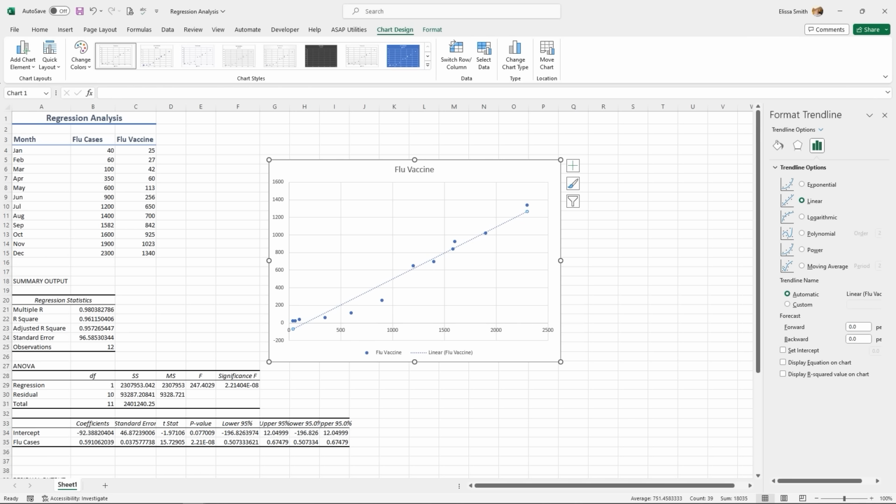So again, regression analysis is very complicated. It requires a lot of statistical knowledge, but at its basic core, we're trying to see if two variables have some sort of relatability to each other and the strength of that relatability. And with the regression analysis, we can do that. So please try it out.